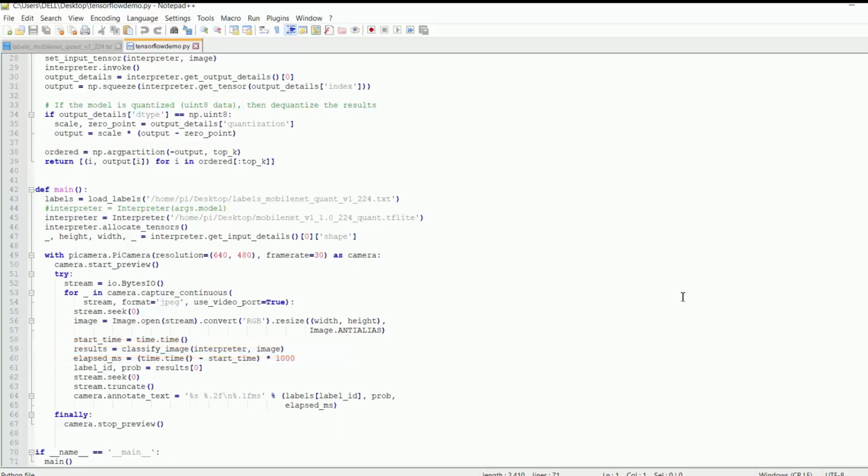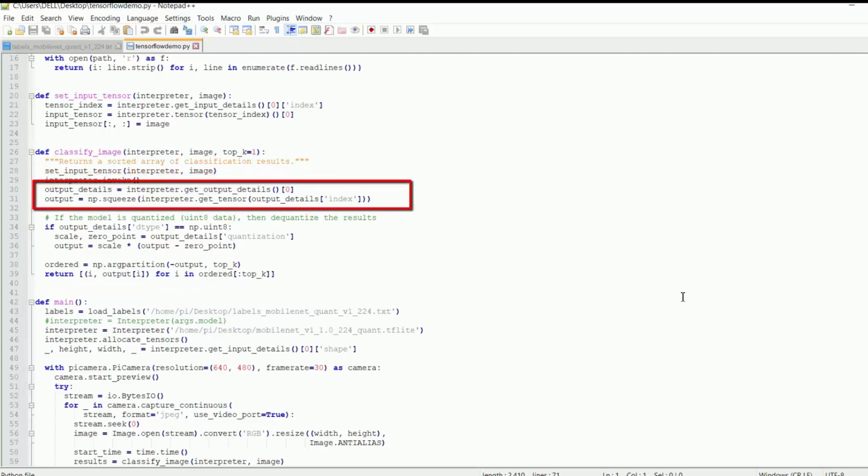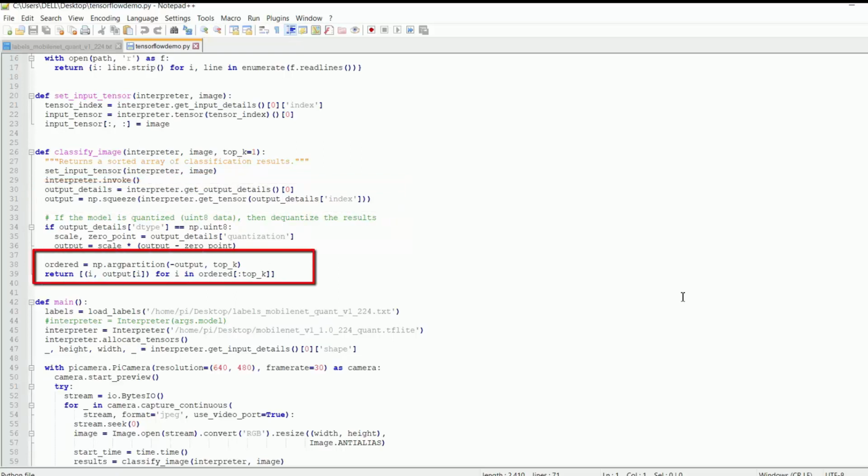So if we go to that function, you see here that we are supplying our camera image as input into the interpreter. We then invoke the interpreter, and then we get the classification results from the output details of the interpreter. And then here we return the array containing 1000 objects with their corresponding probabilities. The one with the highest probability is placed at the top of the array. Now let's go back to our main function.